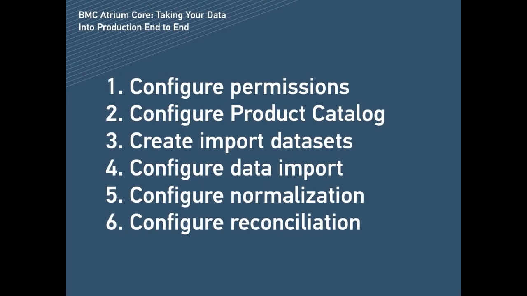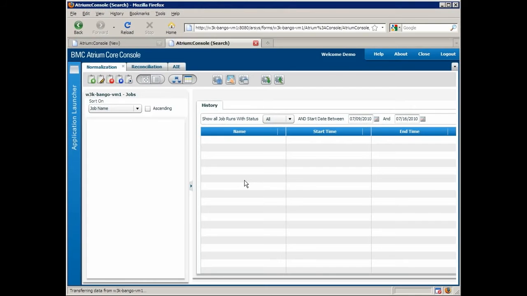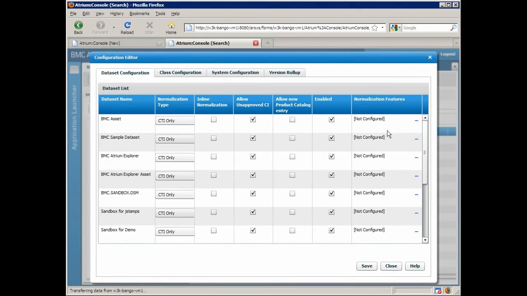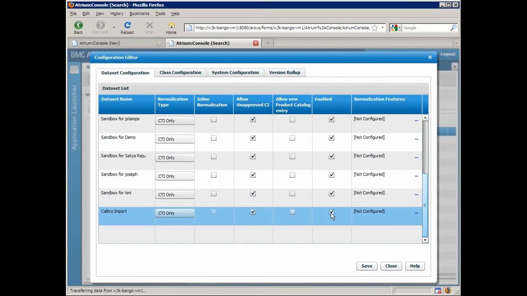The next step is to configure normalization for your import dataset. For detailed instructions about this step, see the BMC Atrium CMDB Normalization and Reconciliation Guide. Make sure that normalization is enabled for your import dataset and that other options meet your needs. For example, whether unapproved CIs should be normalized. Calbro has chosen not to normalize such CIs for their import dataset.